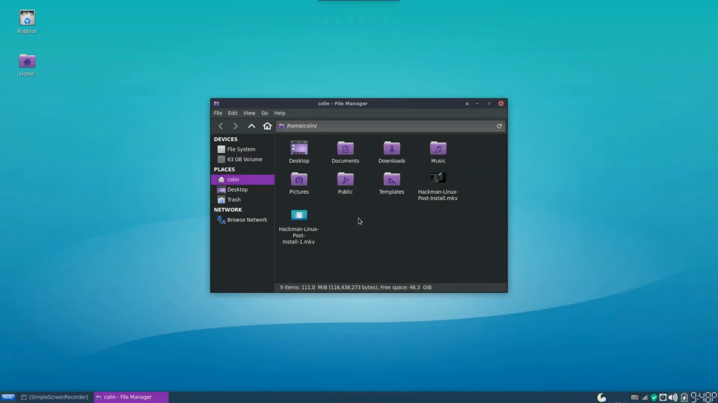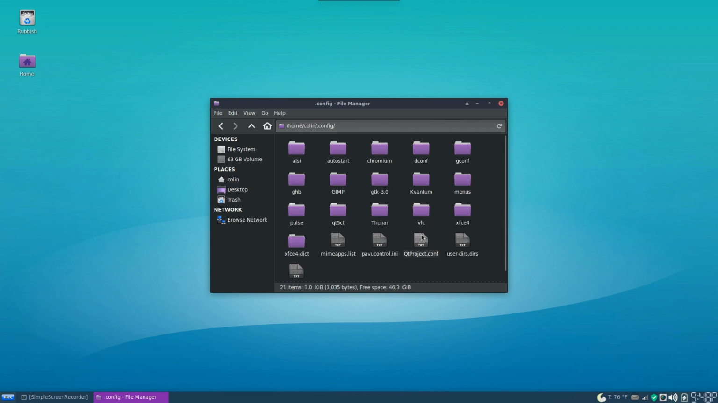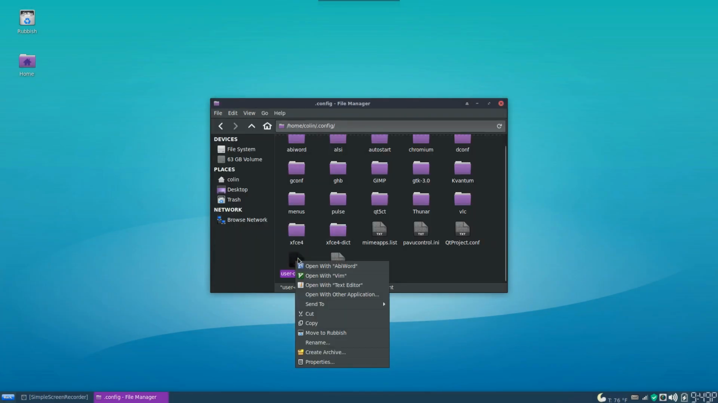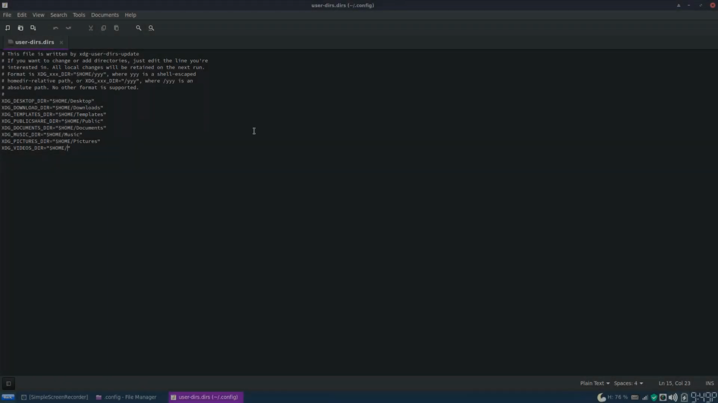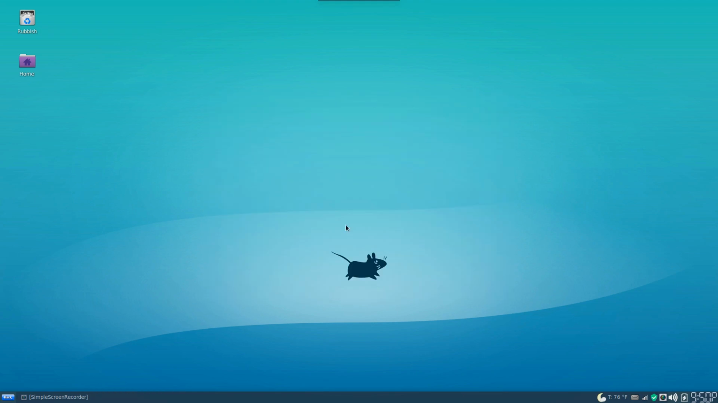Now if I press Control H to show hidden files, and we go to .config, and this one here, okay, that took quite a while to open. I don't know what's going on there, so we need to open with Text editor. So that's what it's missing. It's missing videos there. So that's what's missing in that file there. And let's save that. And then we shall do an update.